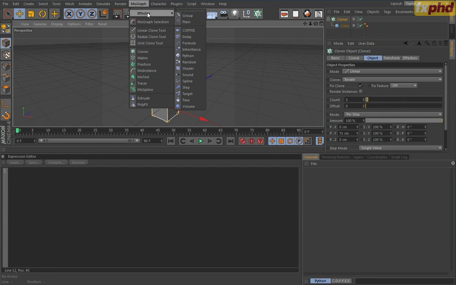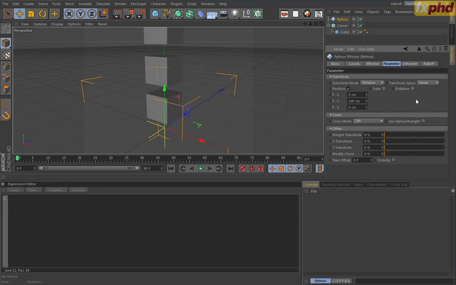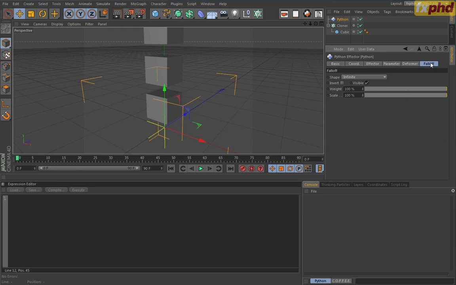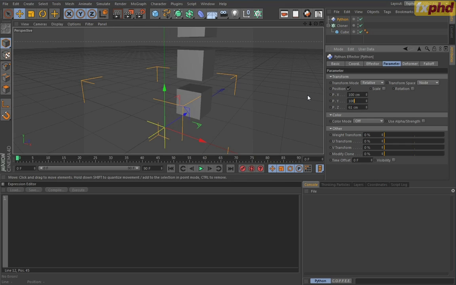So let's add that. There we go. And right off the bat, you saw something happening. The whole cloner jumped up a bit. That's because the Python effector, just like all the other effectors, has this parameter tab, and also the falloff tab. They work exactly the same as with every other effector, like the plane effector. So I can just move the cubes like this, position, scale, rotation, color mode, all that. So we leave this turned on, and actually let's make it an even 100 everywhere. Okay, so this is nothing special yet.